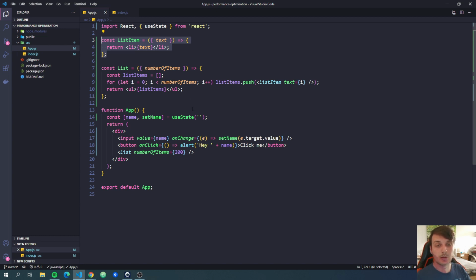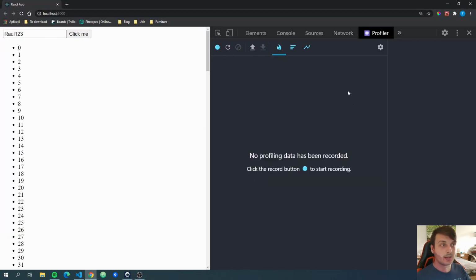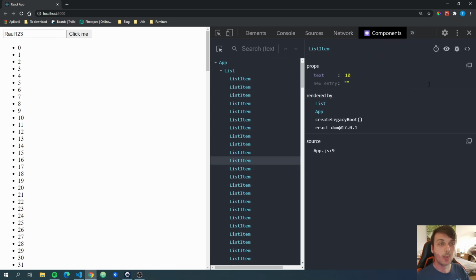So now if we go to Google Chrome, we can access the Chrome DevTools, and if we open the Chrome DevTools, we will see two new tabs. You can find them here at the top, and if you can't find them, they are in the extended menu with these arrows. One of the tabs is called Profiler, and the other one is called Components. Let's go to the Components one first.